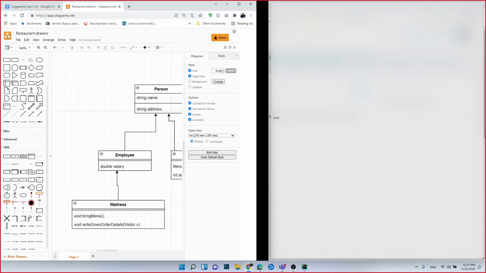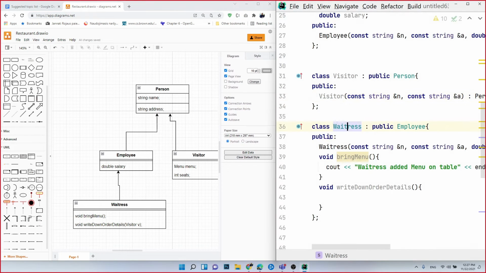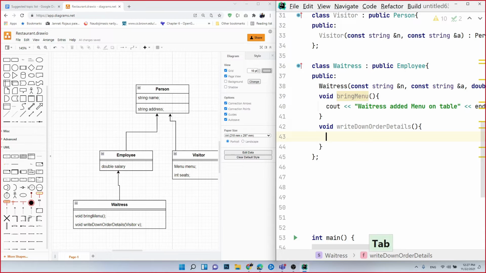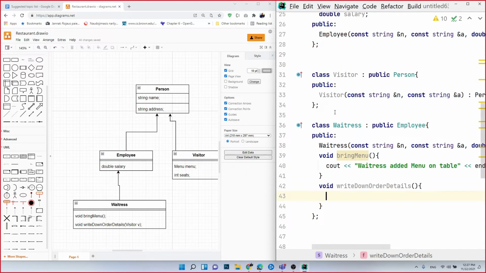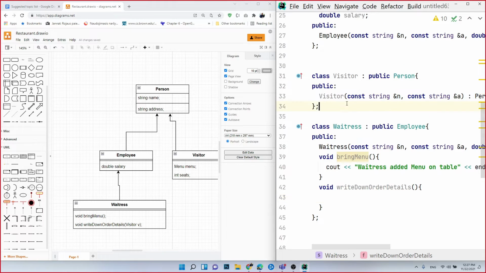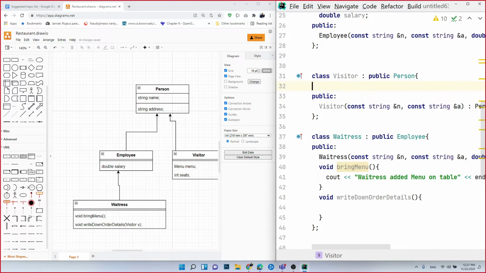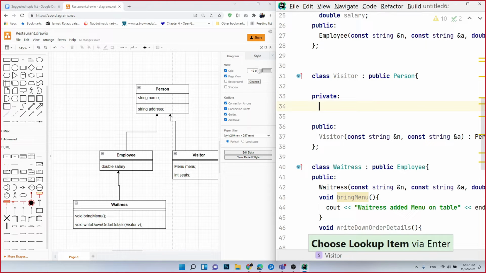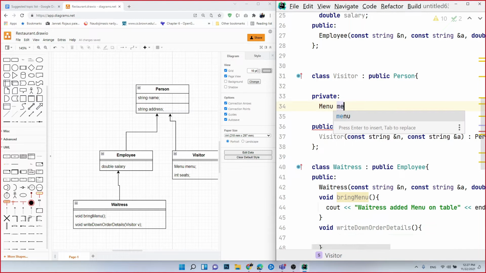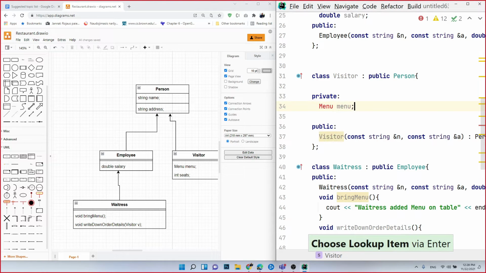And now Visitor is able to pick from menu. Or opens menu or so. I don't know.